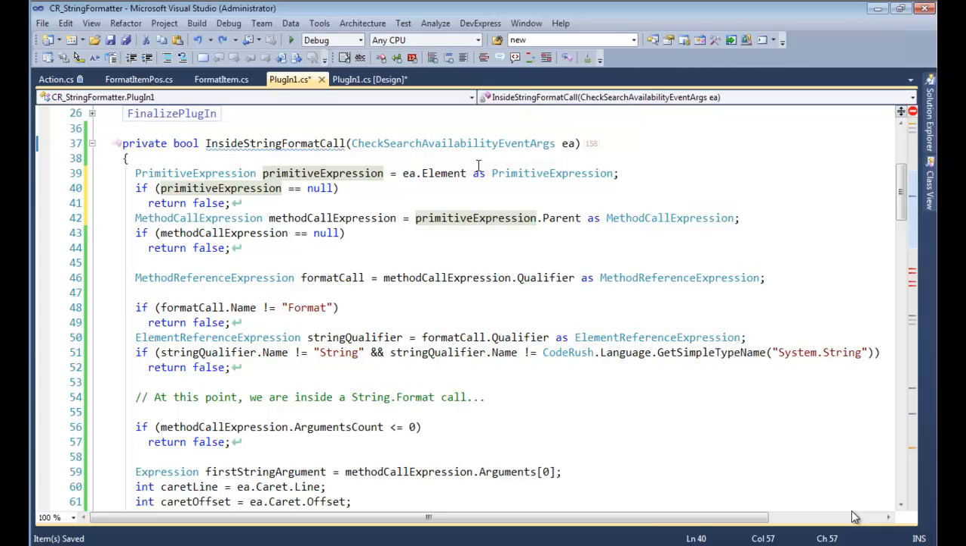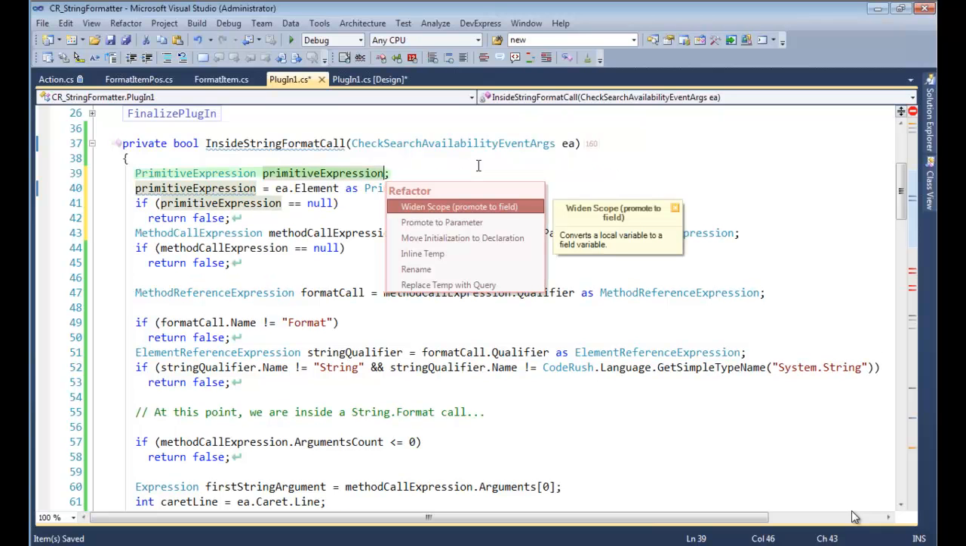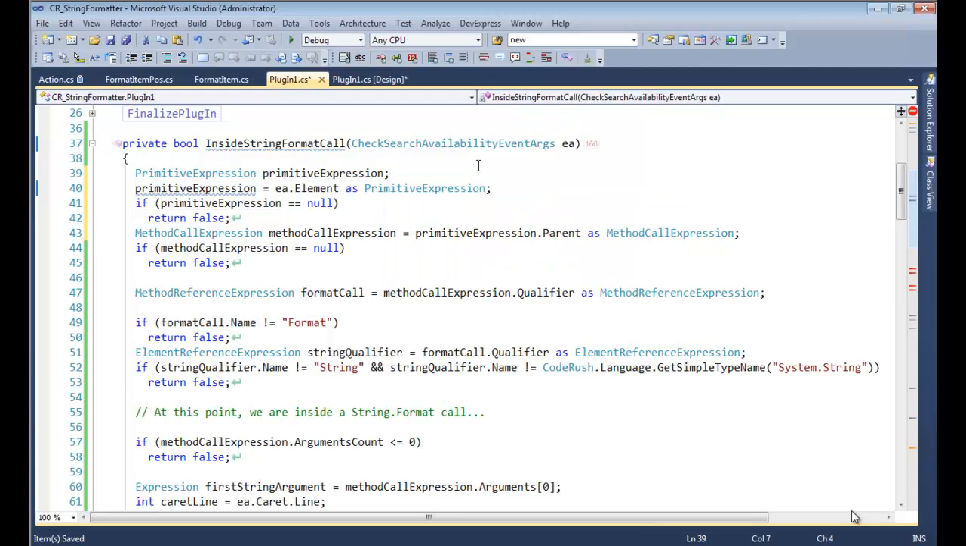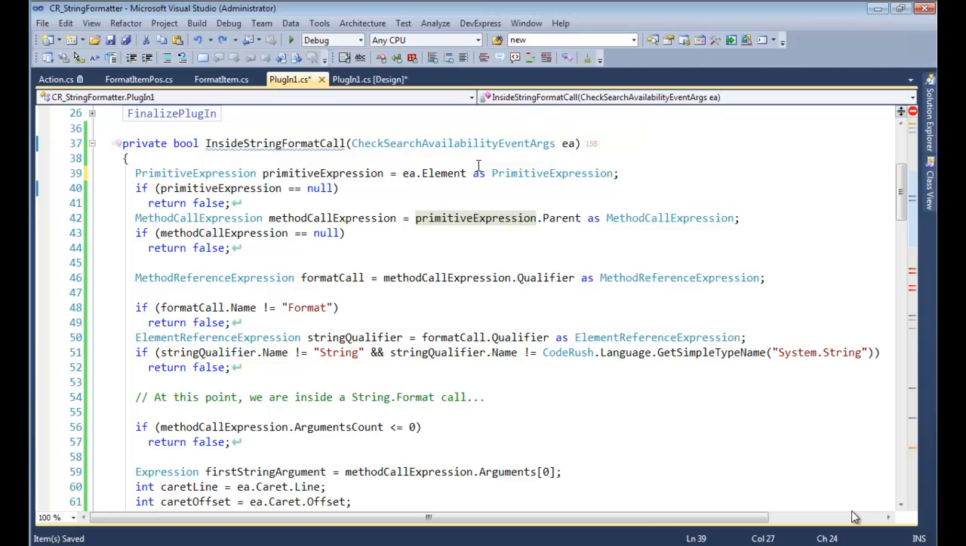Well, that's okay, isn't it? Being inside of a string is exactly what we do want to detect. Yeah, I want to move that outside of there is what I'm saying. I want to move this. Oh, I see. Yeah. So that's what I want to do. So what are we doing here? It's primitive expression. All right.